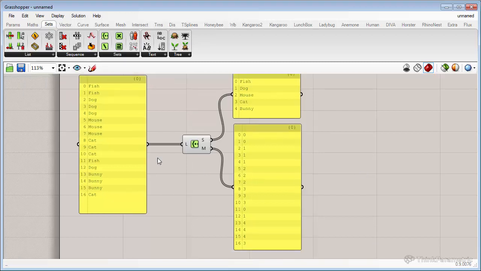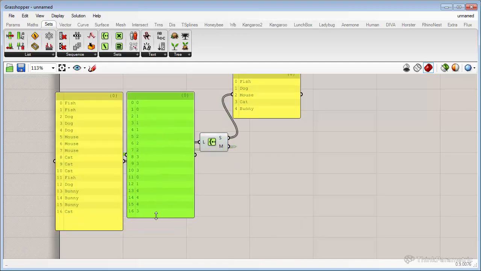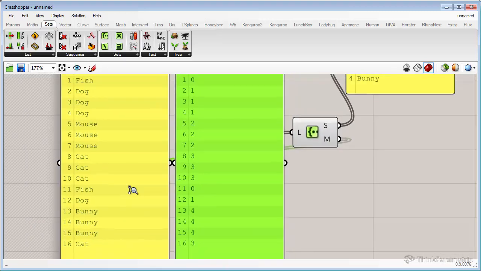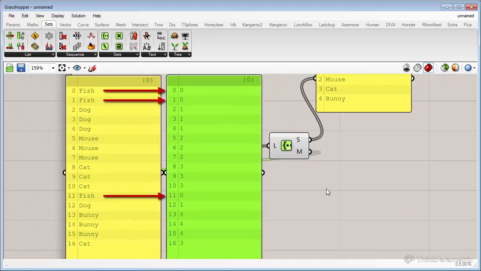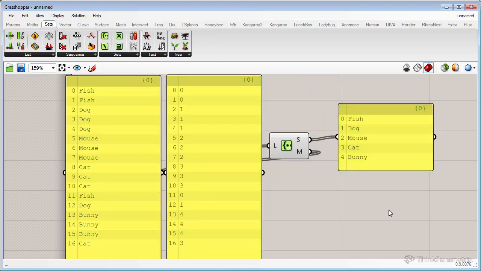If you compare it with the original list, if I put them side by side, you see that everywhere there's a fish, they've been indexed with a 0. And the next one is the dog, which got index number 1. So every item that is a dog has the 1 as an index, and so forth.